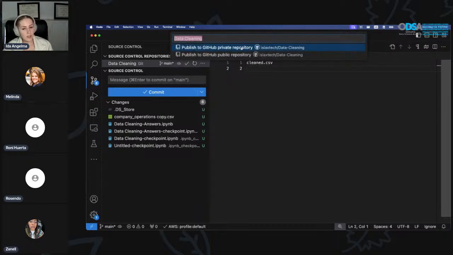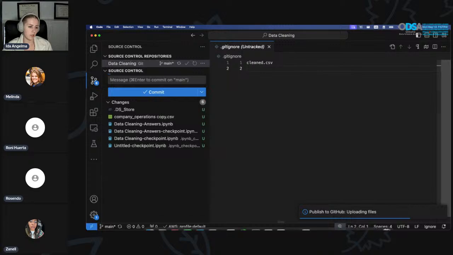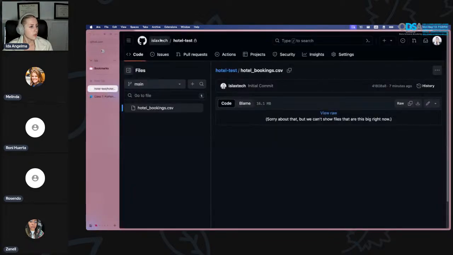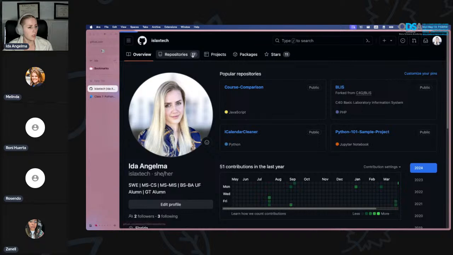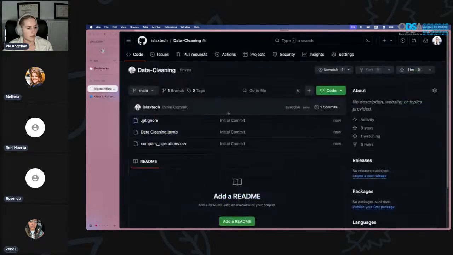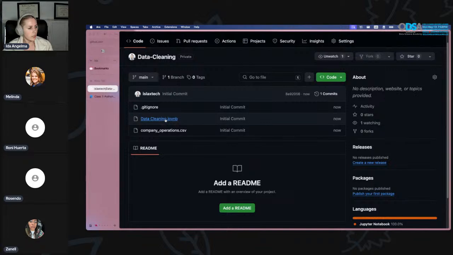If you're not logged in, it's going to ask you to log into GitHub. It's going to pop up a browser for you to log into GitHub. And then again, you can do private repository or public repository. So we do public or private, and then we can go look at all my repositories. So here's data cleaning. And now we have data cleaning here, and the CSV file and gitignore.